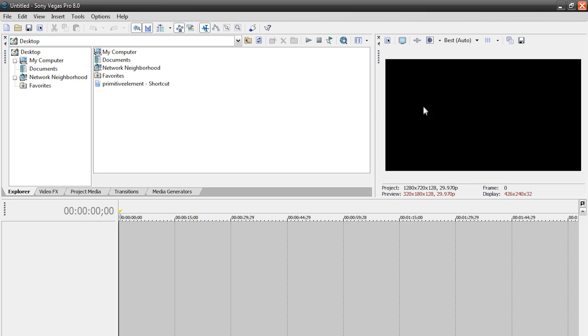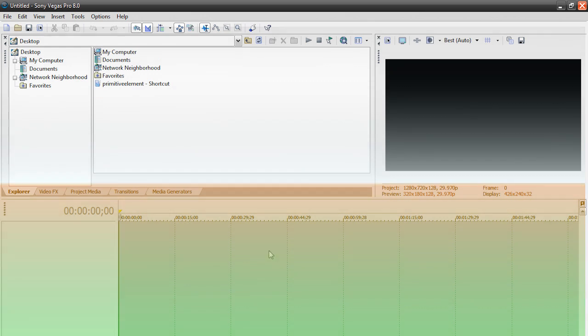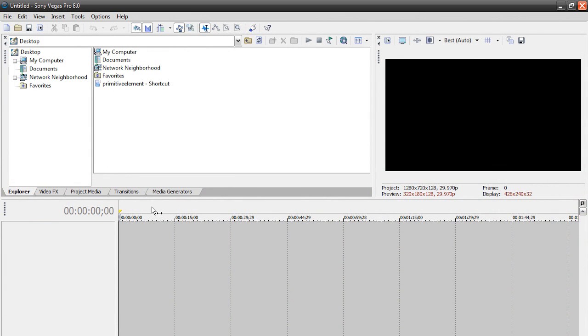Okay, so back to basics. So here's the interface. I'll go over everything with you. Here is the timeline. This is where you import all your clips, add all your effects, all your text. This is where you work with everything here. Probably the most important aspect in Sony Vegas.